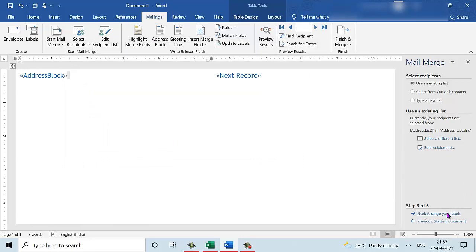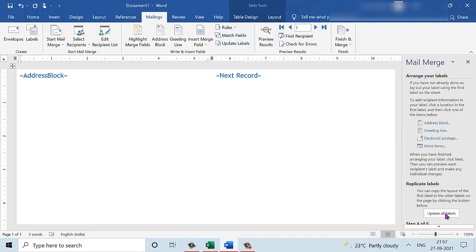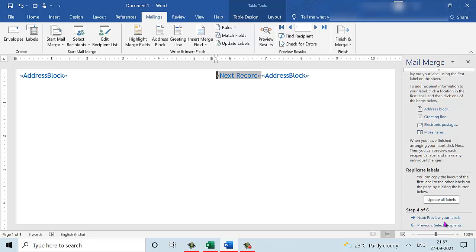The next step is to actually arrange all the labels. To ensure that this address block and all the other layout settings of the first label is reflected on all the other labels as well, we can just click this button here, that is update all labels, and we can go ahead to the next step to preview our labels.